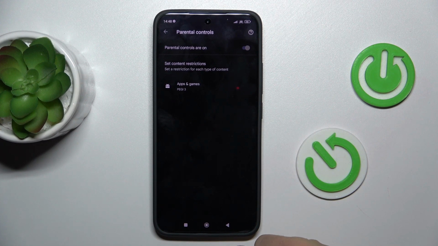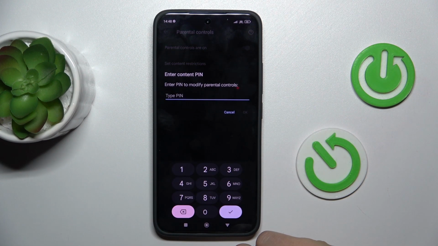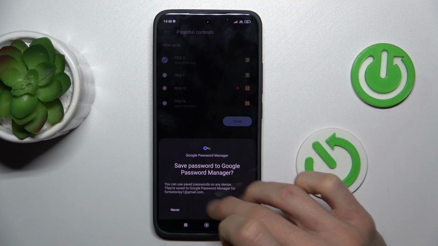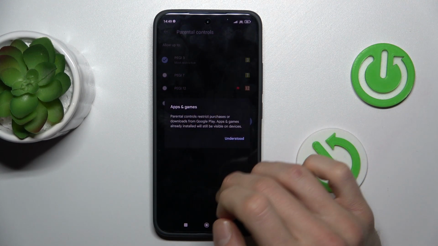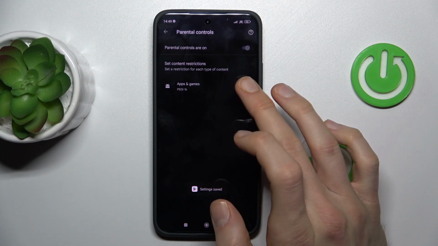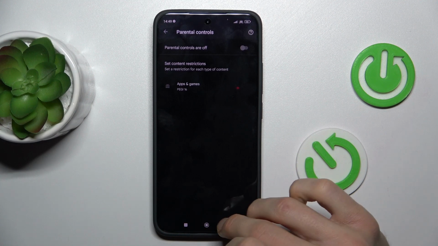Now we have page 3, so visible games are Mobile Legends or something like this. We need more than page 3. To change it, we press there. Now we must enter our parental control PIN. And there we tap maybe page 16 and confirm all by Understood and Save. Or we can also turn off our parental control by switching it off.